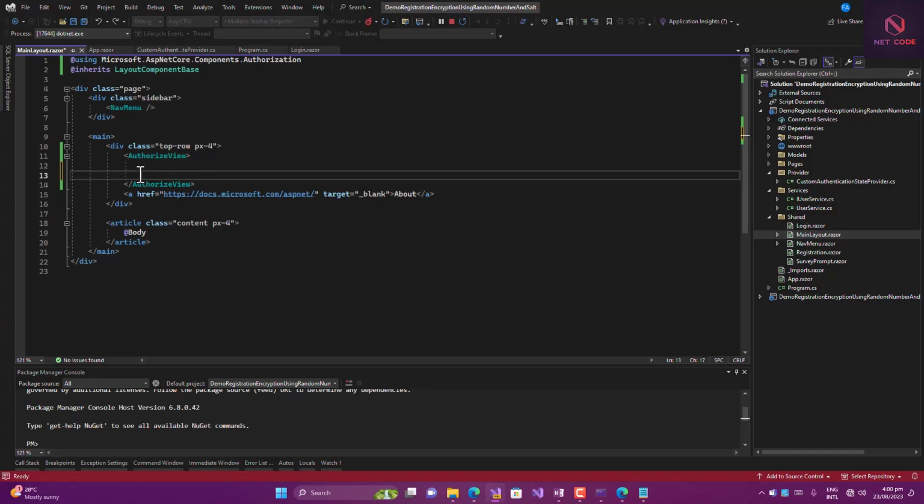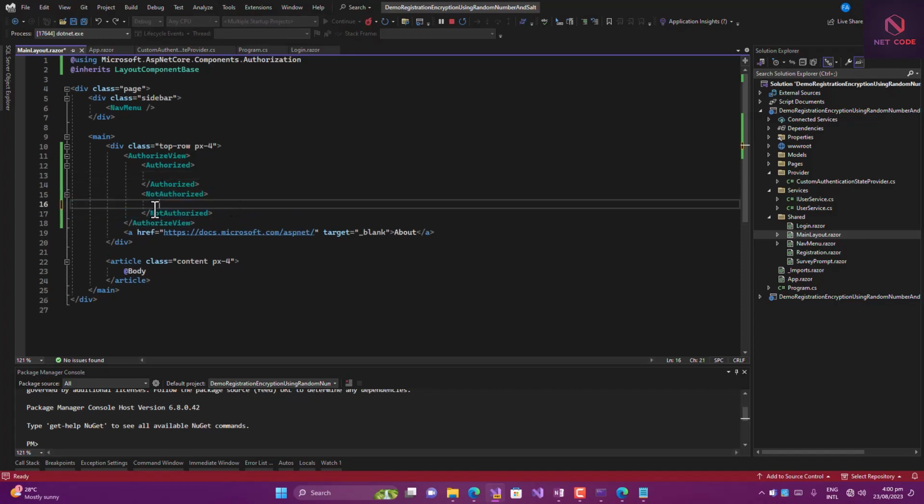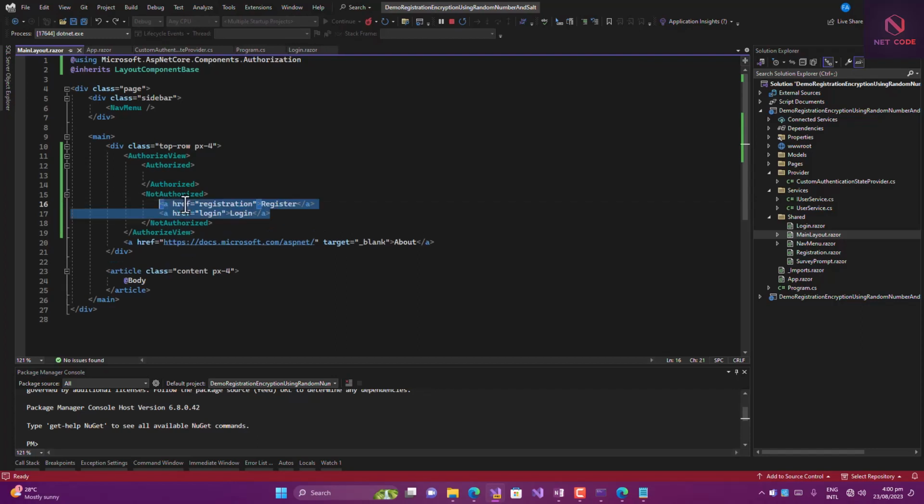This authorized view comprises two views, that is the authorized and not authorized. So in case the user is authorized, what do you want to display? In case the person is not authorized, what do you want to use? That's the not authorized. So here you want to pass in the login and register.